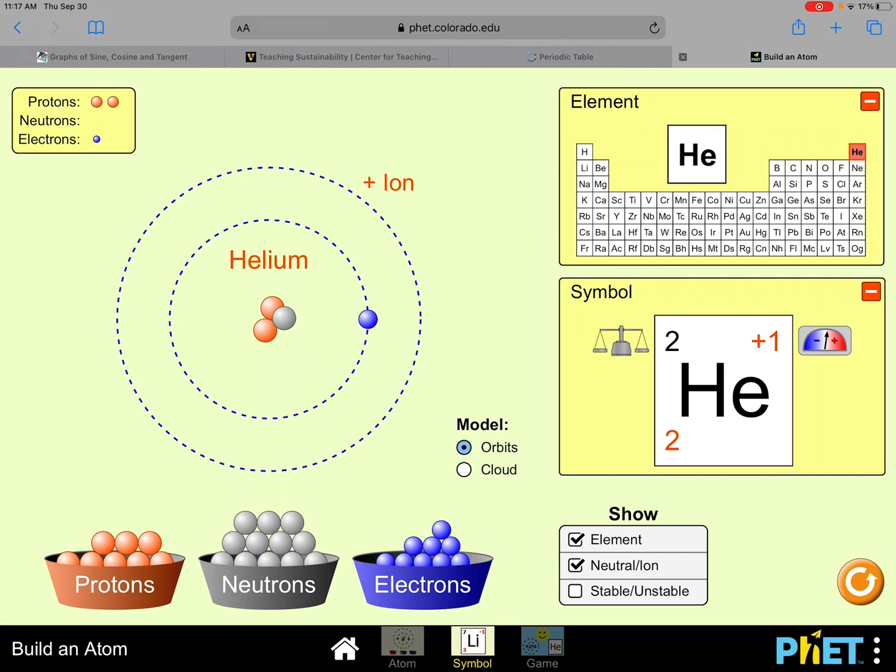What happens if I add a neutron? Well, nothing happens to the element. It's still helium. And nothing happens to the charge because neutrons are neutral. Add another neutron, same deal. Add another neutron, same deal. Nothing changes there. I'm going to put my electron back because I would like a neutral atom.